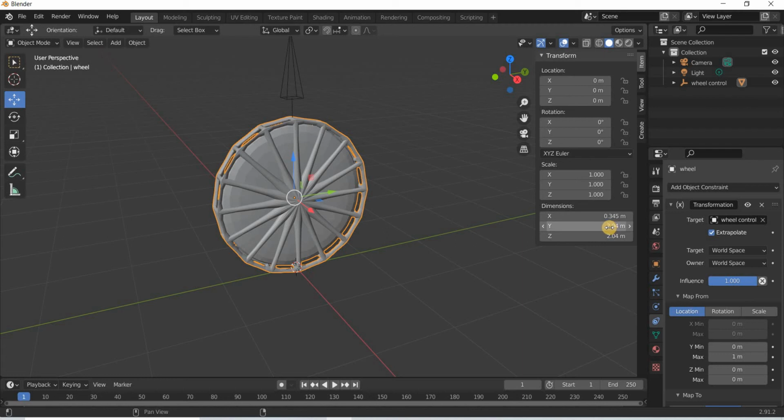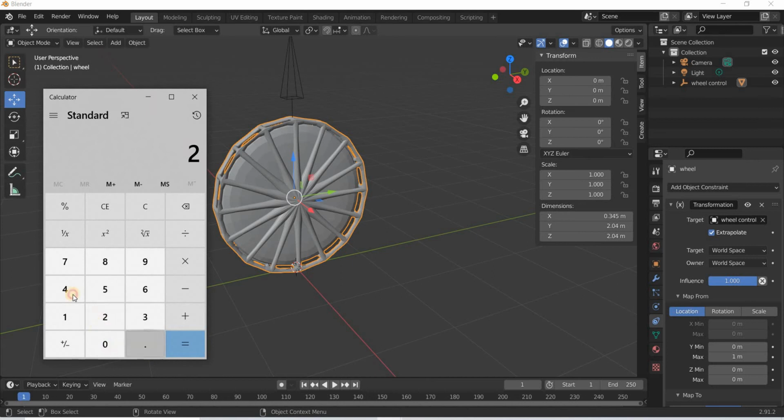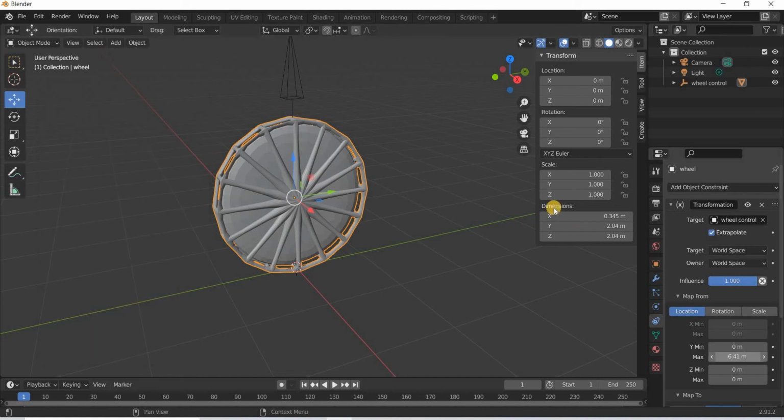Now to get the exact rotation, we need to find the circumference of our wheel. So my wheel is 2.04. I'll go to calculator and type in 2.04 and I'll multiply it by 3.14. That is the value of pi. The formula for the circumference is 2 pi r or pi d. Our diameter is 2.04 multiplied by 3.14 and we get 6.4056. So whatever that number is comes here.